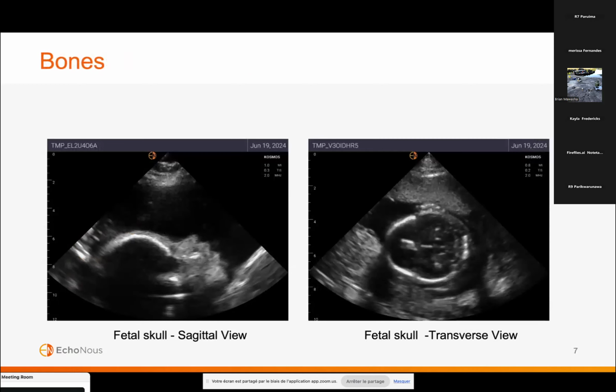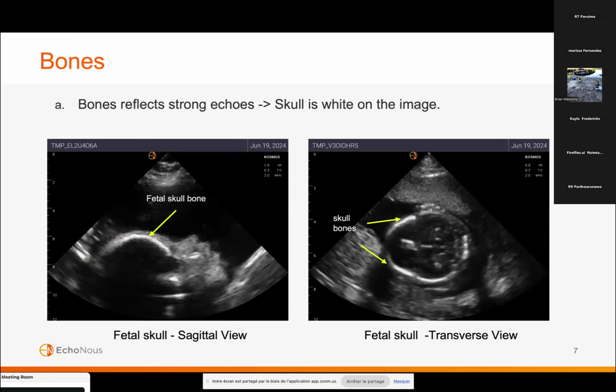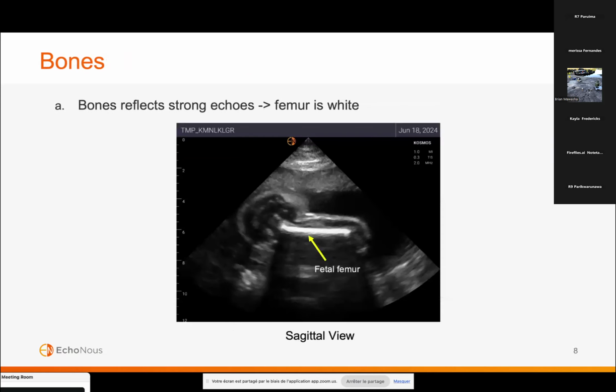So, as discussed before, strong echoes produce white, bright images or hyperechoic images. So bones reflect strong echoes, and therefore they appear as a white structure. In this sagittal and transverse view, the fetal skull bone appears as a bright white structure. And in this image, the fetal femur also appears as a bright white structure.